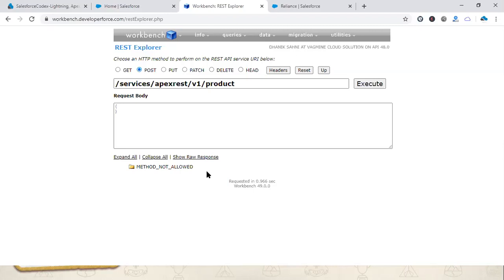Okay. So let's see what happens when we use the post method to create a new product. It is giving "method is not allowed", so it looks like our method is not created. Let's create a new method.